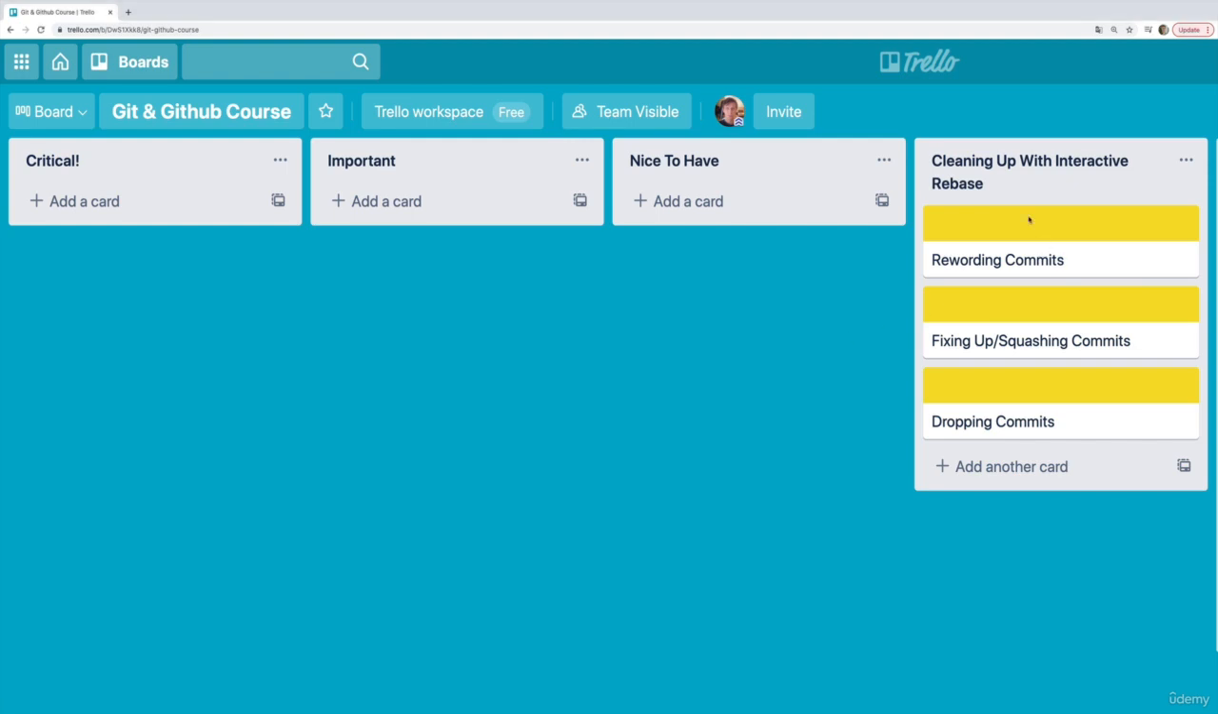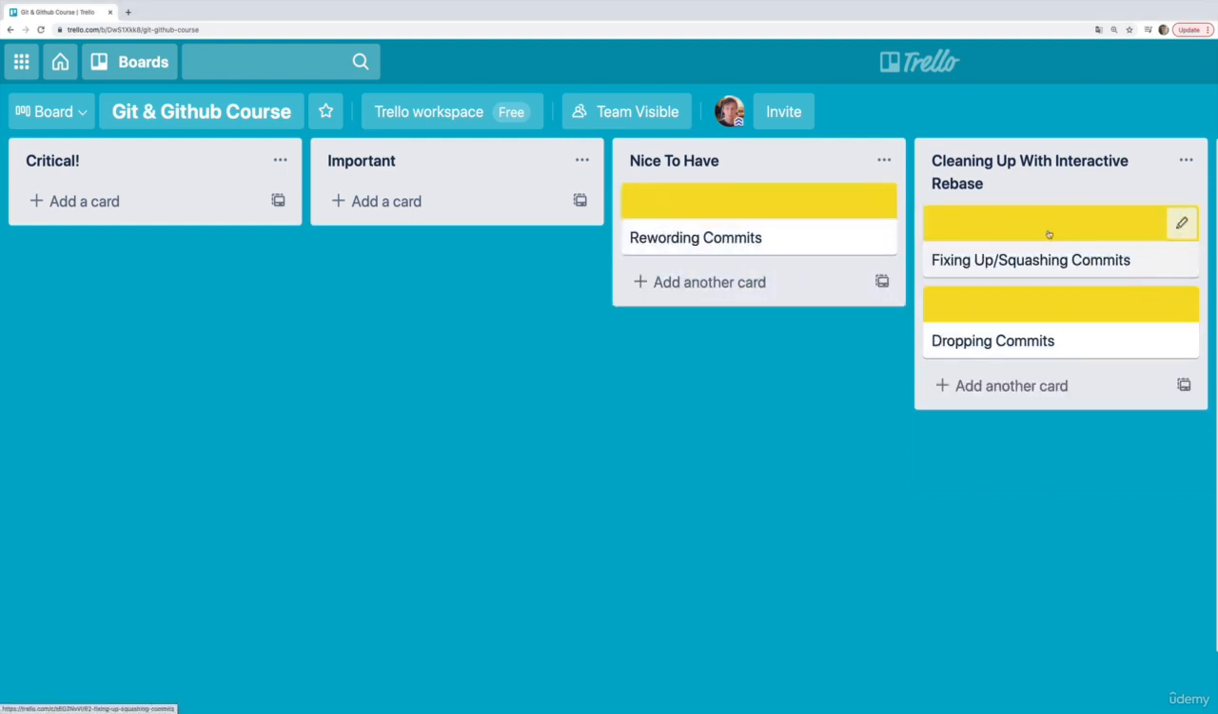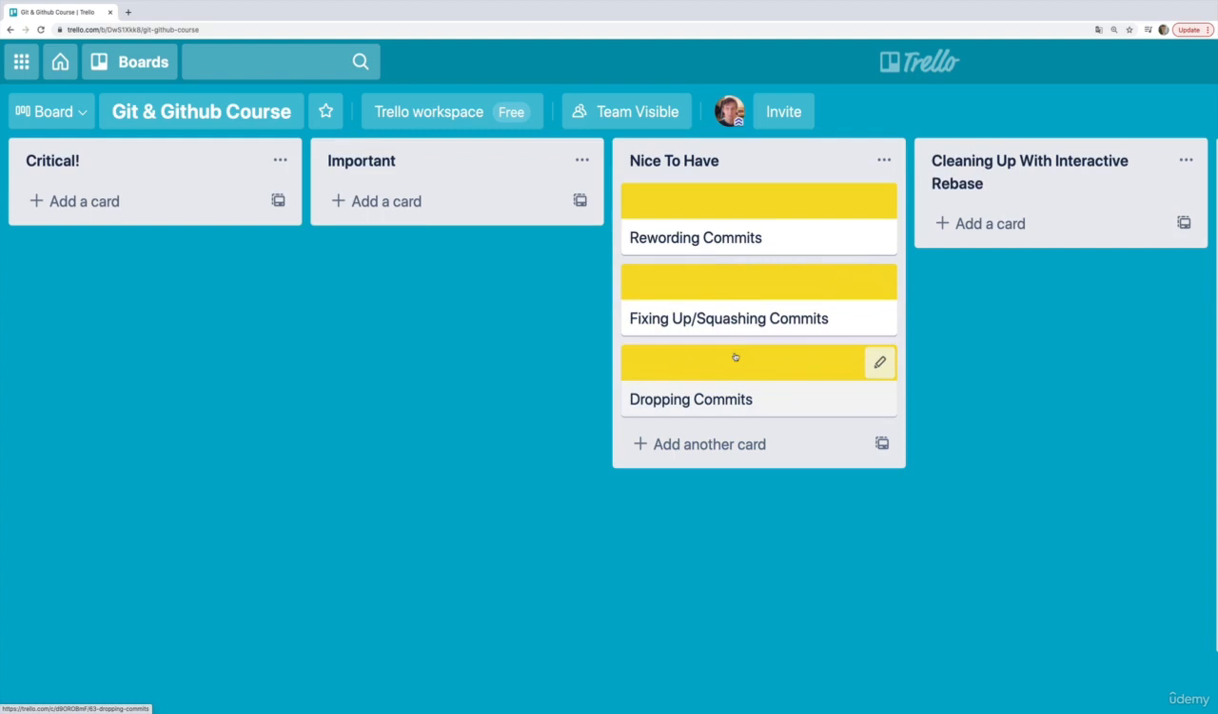I will say that this is all going to go in nice to have. Personally, I like using it. It's part of my workflow when I work with Git. But not everyone does this, and it's not something that I could say is important or critical, but I like it, and I think it's kind of fun, honestly.